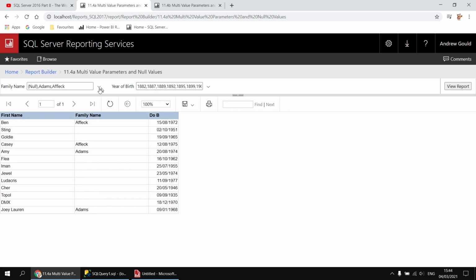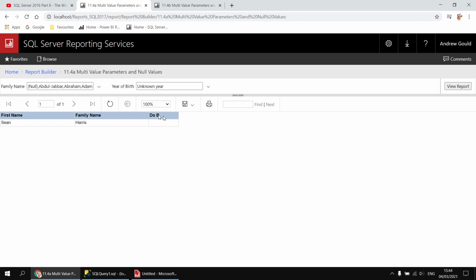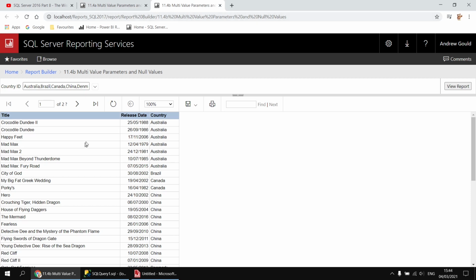I've got a similar system for the year of birth. I can select all of the family names, and then for the year of birth, I'll unselect all the options and then select this unknown year, and then click View Report, and that shows me a list of actors with a null in the date of birth column. Again, one more similar example that we'll look at a bit later on in the video.